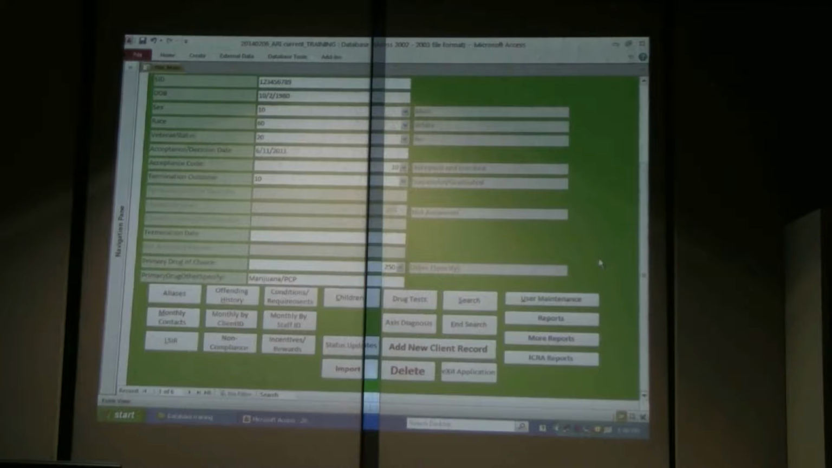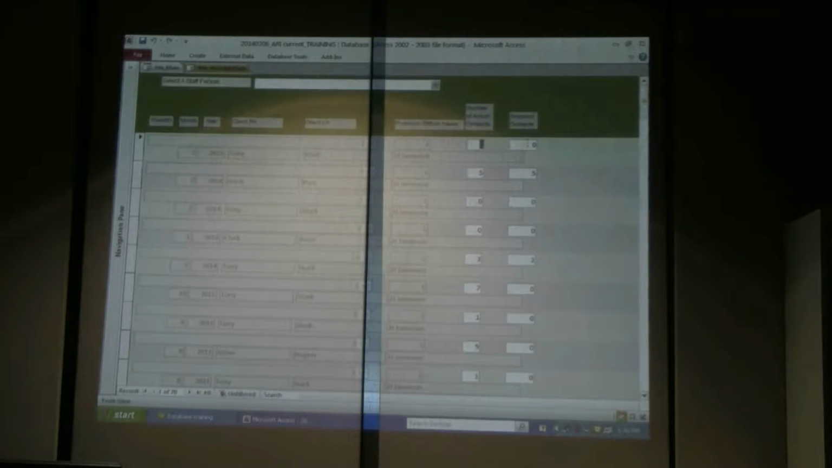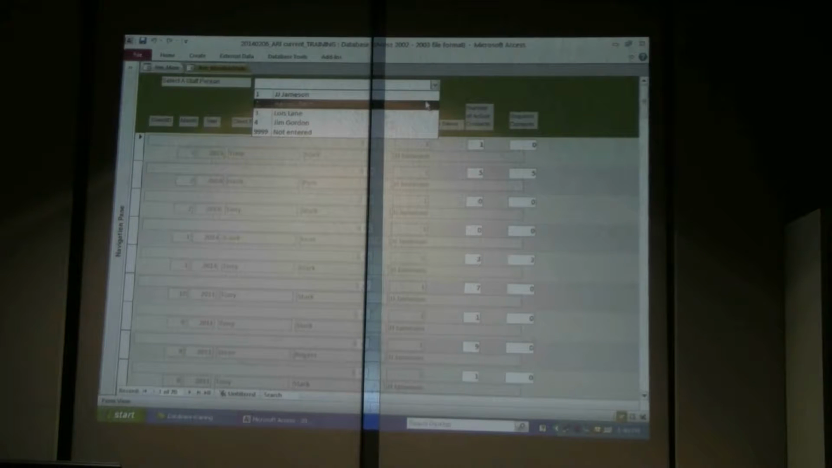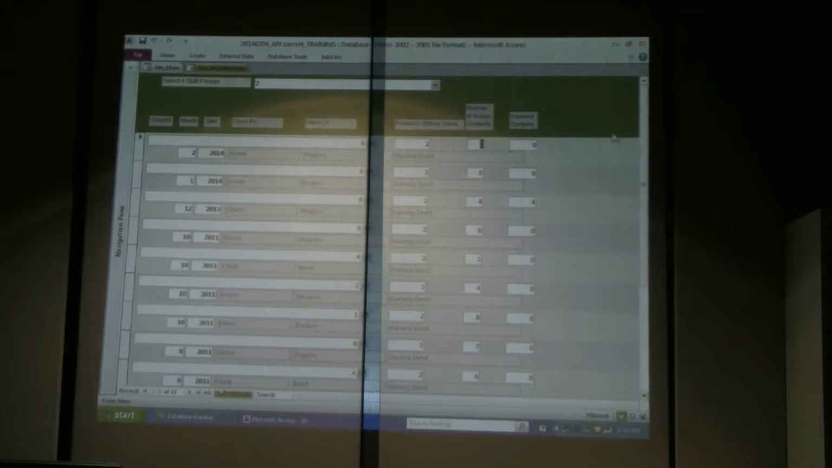And then the other option that we have for entering those contacts is by staff ID. So this one is if the program has multiple staff that are responsible for supervising clients, so multiple probation officers or multiple case managers in this case, this allows you to select my caseload and see the clients that are on my list, and then as well the same month and year information, and the same number of actual contacts and number of required contacts.